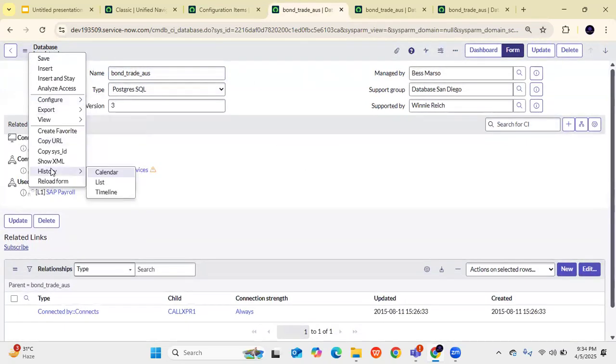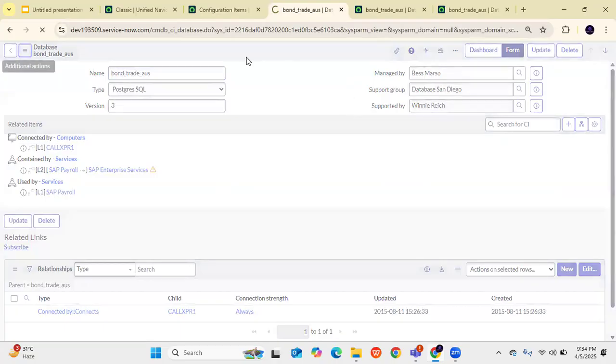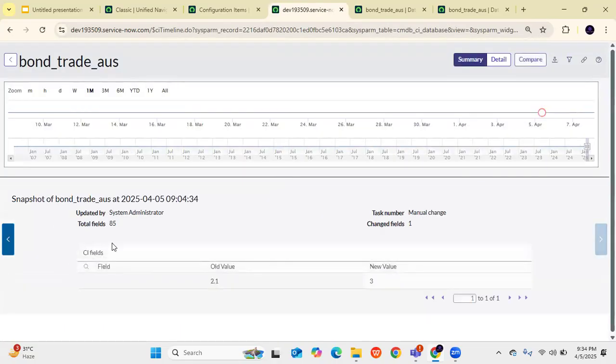Now, if I again look at the timeline of this CI, you can see the changed field, manual change. The version field: old value was 2.1, new value is 3, and it was done on 5/4/2025. Got it? So this is one feature called CI update history, which can be used for auditing purposes.